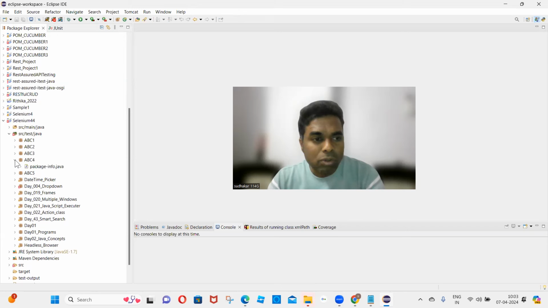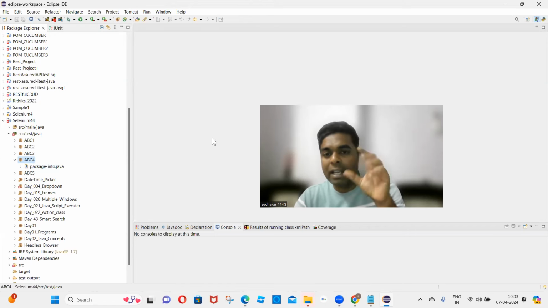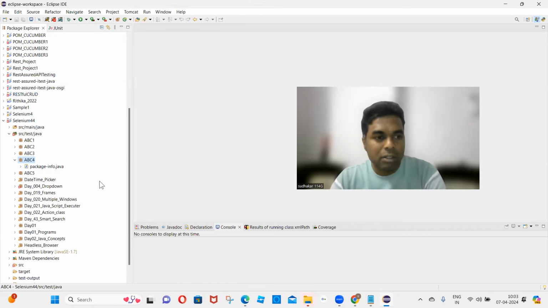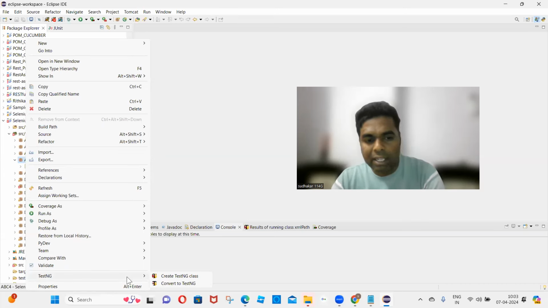Now under this package, I want to write a login script automation. To create an automation script for the login page, I'm going to create a testng class. I'm right clicking on this package, going to testng, and clicking on create testng class. Create testng class means it's like a Java class file.